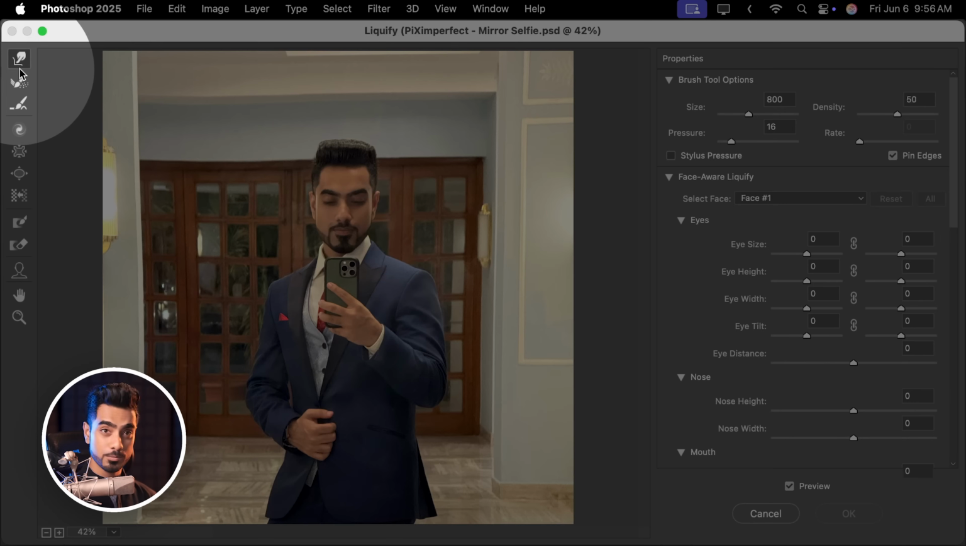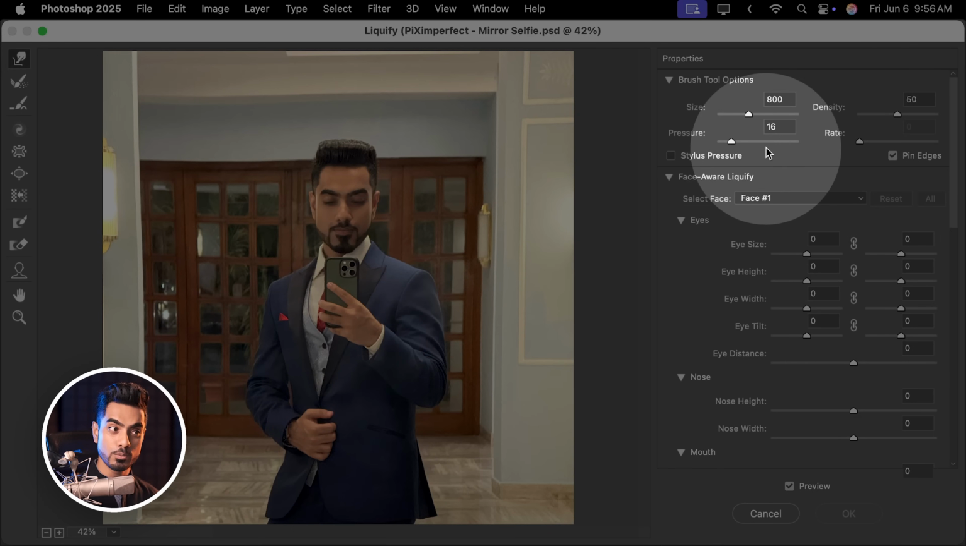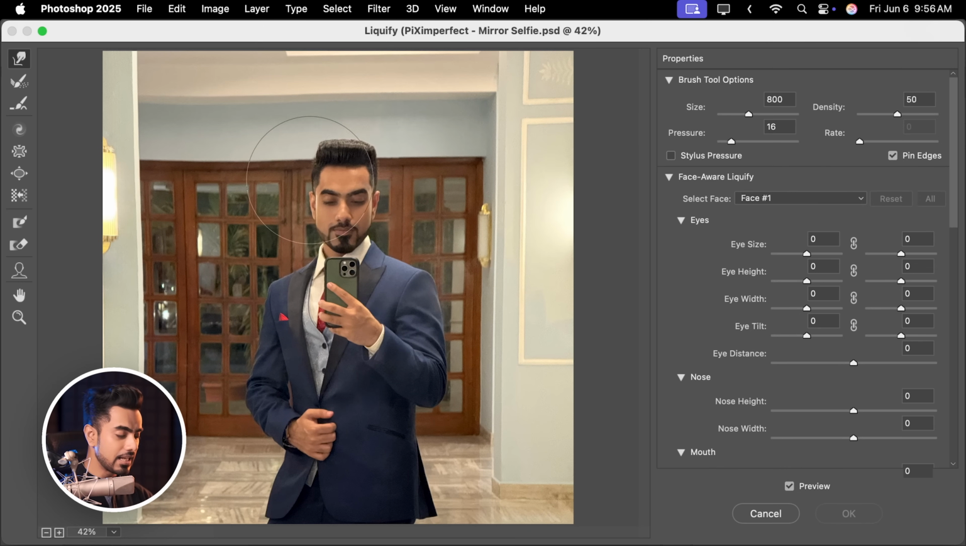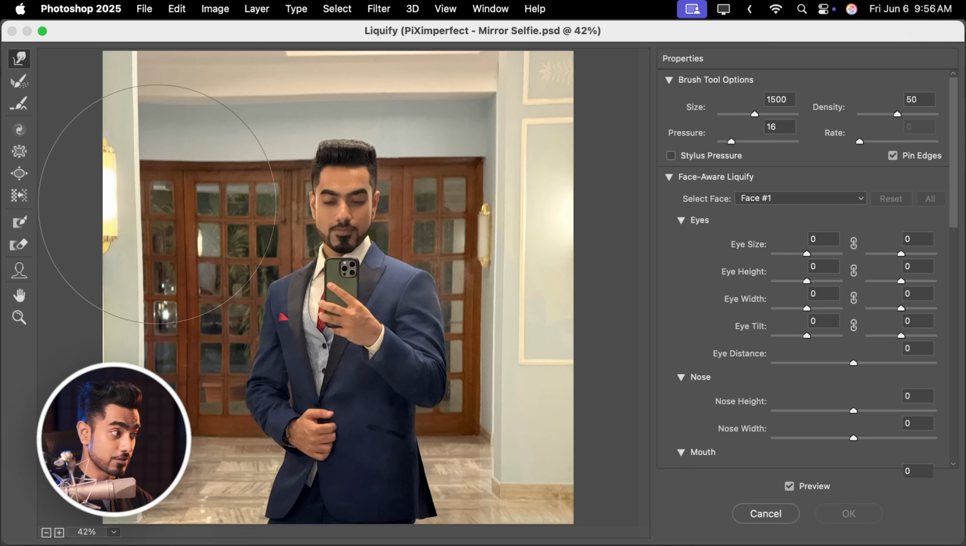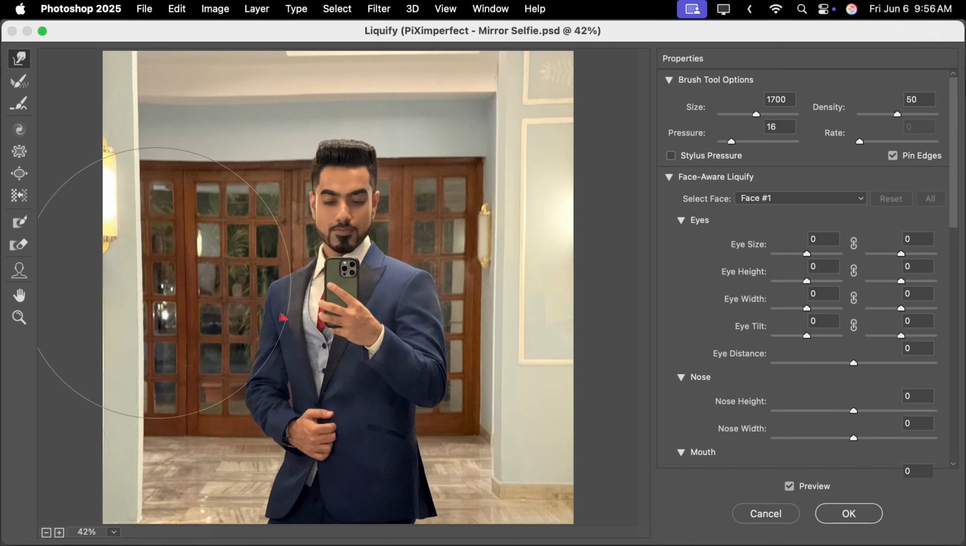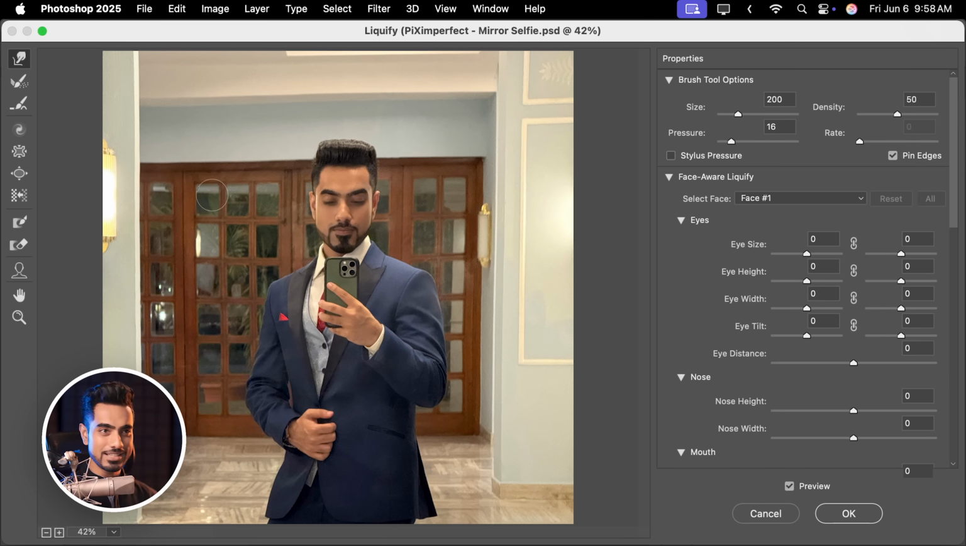With the Forward Warp tool selected and a low pressure, you want to make sure Pin Edges is checked. Let's make the brush larger because these deformations are large. Let's make it large and simply push it in to make it straight, like so. Take your time, do it slowly and gradually. Now this is mostly all right, although it needs a bit of straightening.